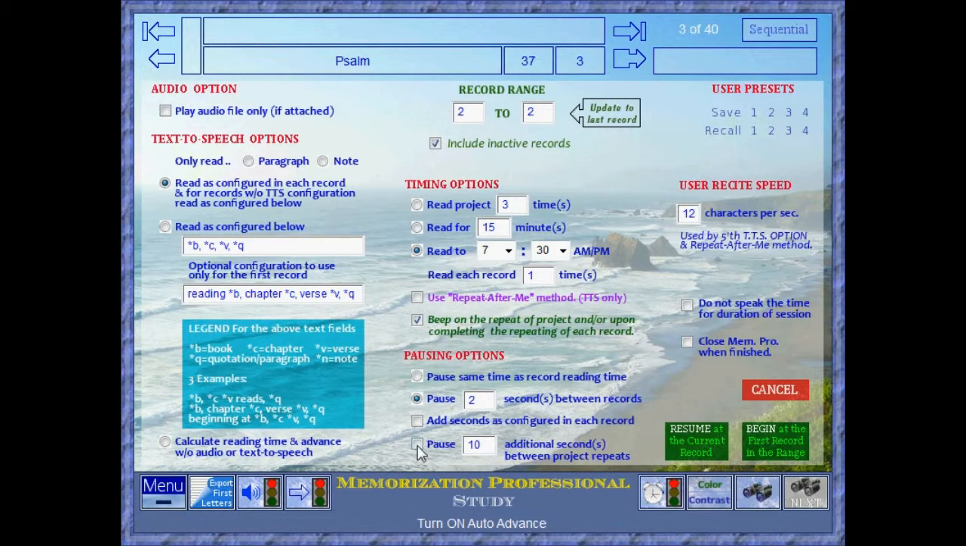And by checking the last box, you can pause for a number of seconds between project repeats. For instance, if you are into a lengthy study and would like a 20-minute rest before continuing again at the first record of the range, just enter 20 times 60, or 1200 seconds without the comma.